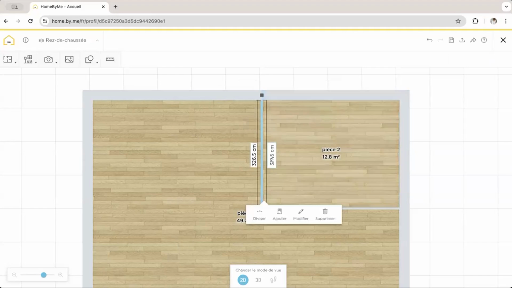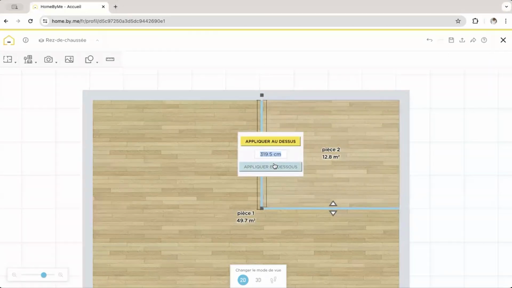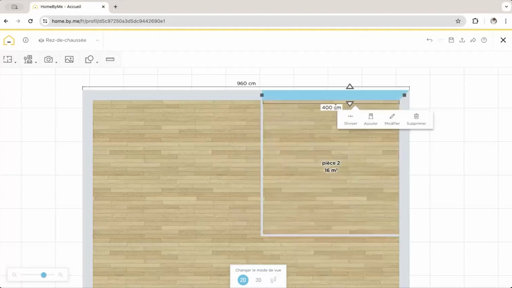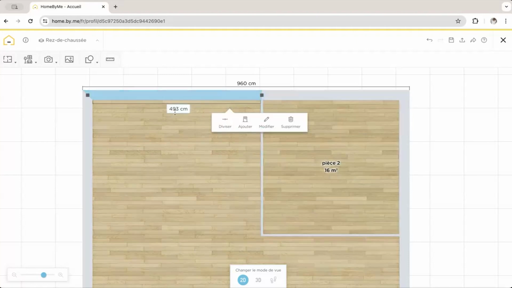Here, 3, 19, 5. We imagine that a room is also 4 meters in depth here. Do I apply it above or below? I apply underneath. What for? Because if I apply above, it's the wall here that will extend, which is not possible. So I apply underneath. And here I have my room, which is 4 by 4 meters. And I have my dimensions, which remain identical.